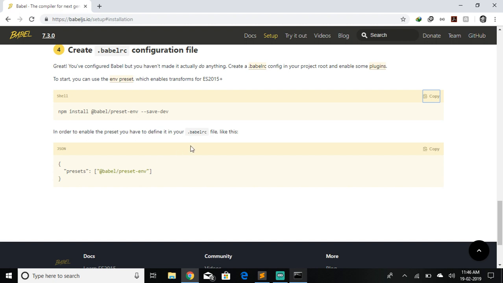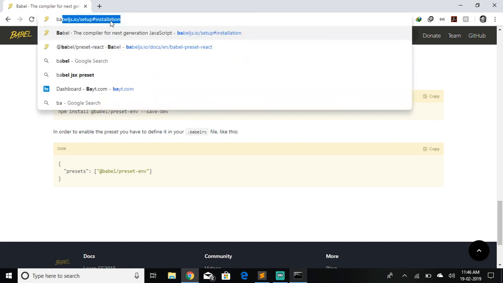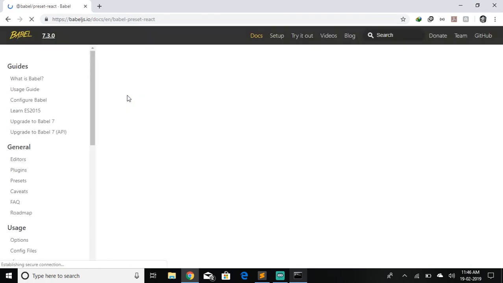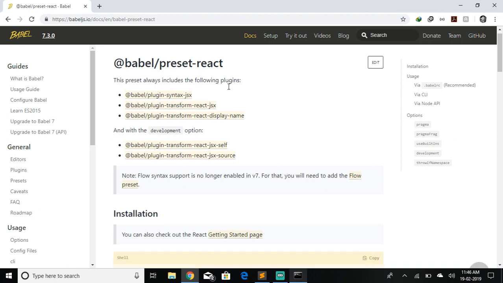Now we also need something else. What is that? It is to convert JSX to JavaScript that can be rendered by the browser. Now JSX is not converted by preset environment itself. It's a React specific feature, that is JSX, and for that we need another preset for Babel. So let's type Babel React, and unsurprisingly enough it is called React preset at Babel/React preset.